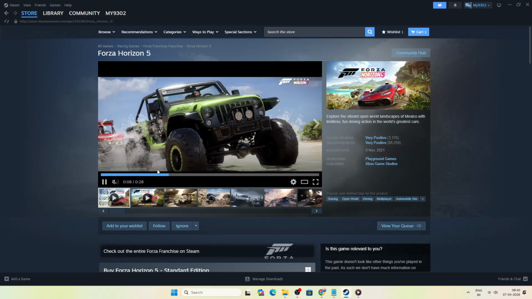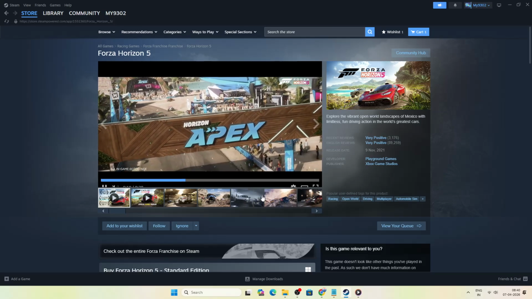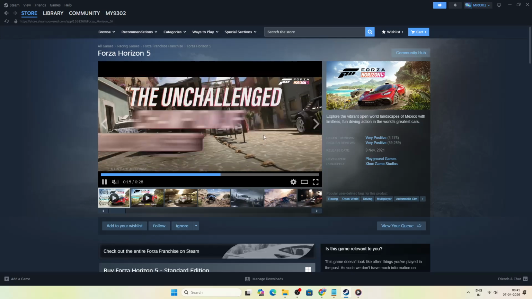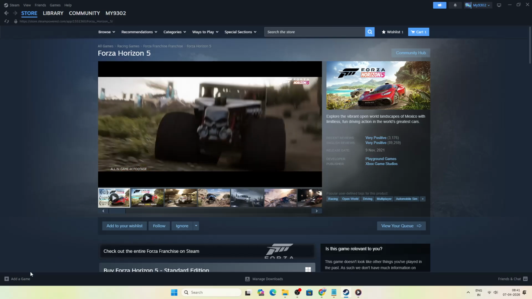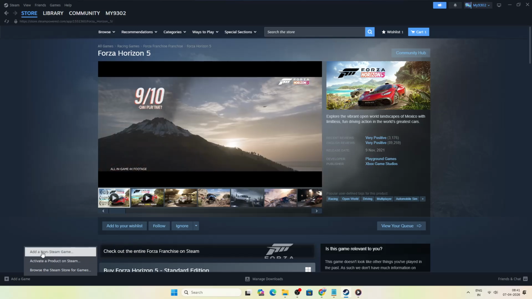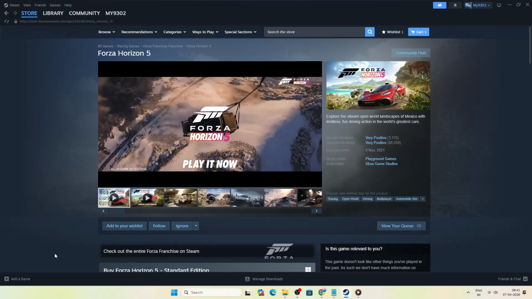Now, if you already play Forza Horizon 5 through the Microsoft Store or Xbox Game Pass, and just want it to appear inside Steam, you can add it as a non-Steam game shortcut. Launch the Steam client on your PC and look to the bottom left corner. Click the plus Add a Game button.